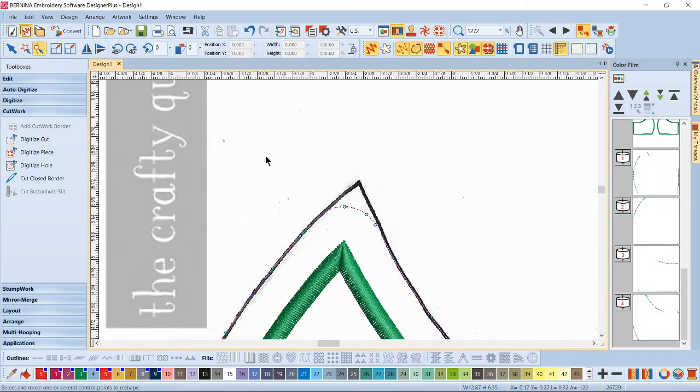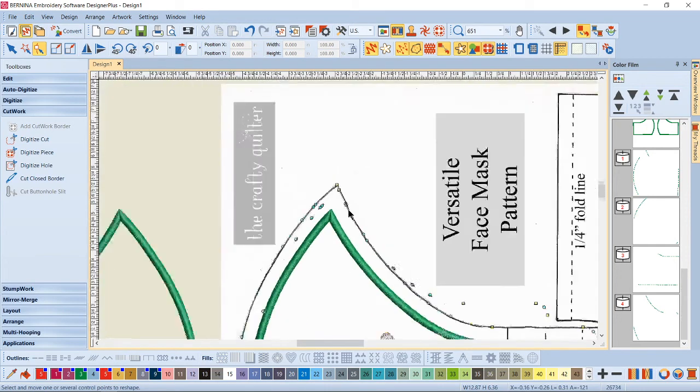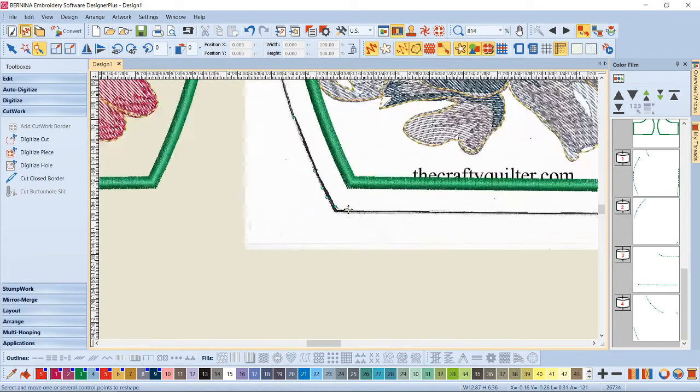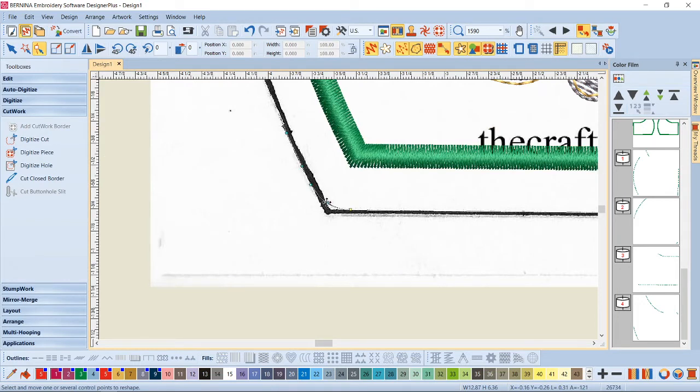But what we can do is we can go to reshape and I can add points. So I'm going to add a sharp point there, and I'm actually going to delete nodes, and I can pull it over. And you're going to have to do that at every corner, because some of the corners are almost right, but they're not quite.